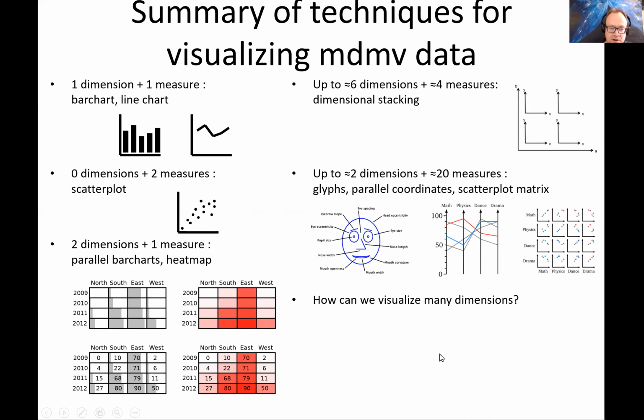Okay, so here's a summary of what I've shown you. On the left, we have some simple cases of simple data sets, and there's a variety of ways of displaying those. On the right, we have some more complicated data sets where you have many variables that you want to look at at the same time. And I showed some strategies for dealing with that. Each of these strategies has some limitations.